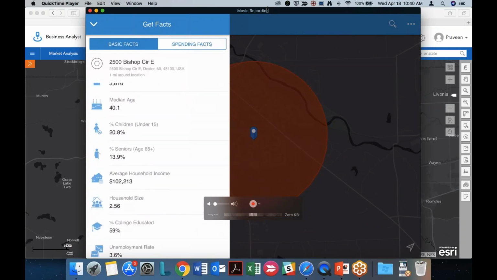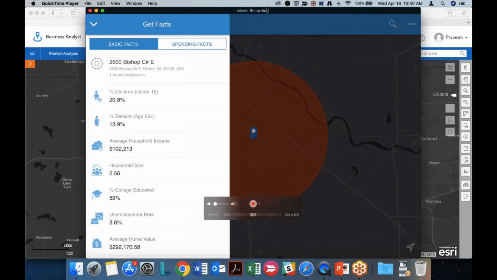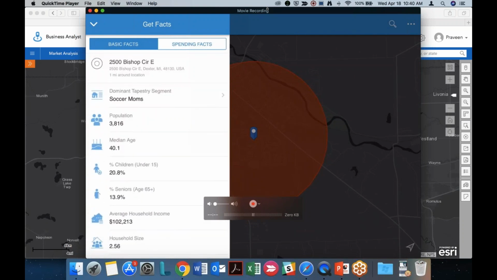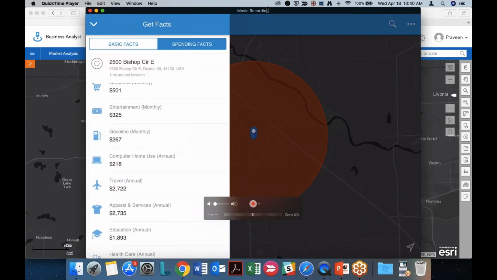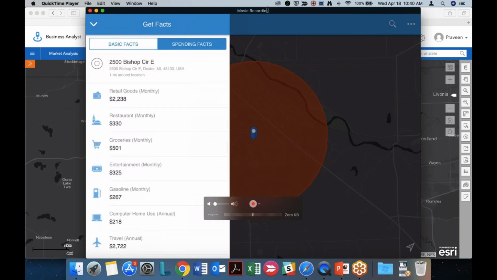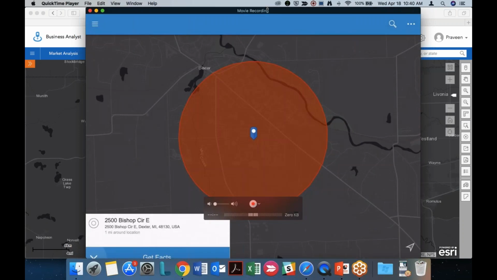The median age is 40.1. As we are moving away from the downtown in Ann Arbor, I think it's getting more suburban. And also, I can look at the spending facts here, how much people are spending per month and per year on various categories here. So that's great. That has been in the mobile app for a long time.